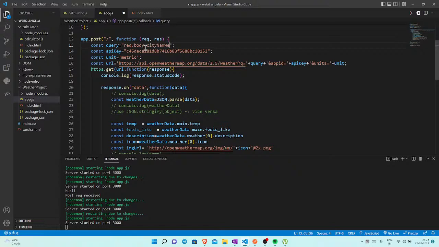So now if we hit save, go back to our website, refresh, let's type in a different one. Let's say what's the weather like in Paris.